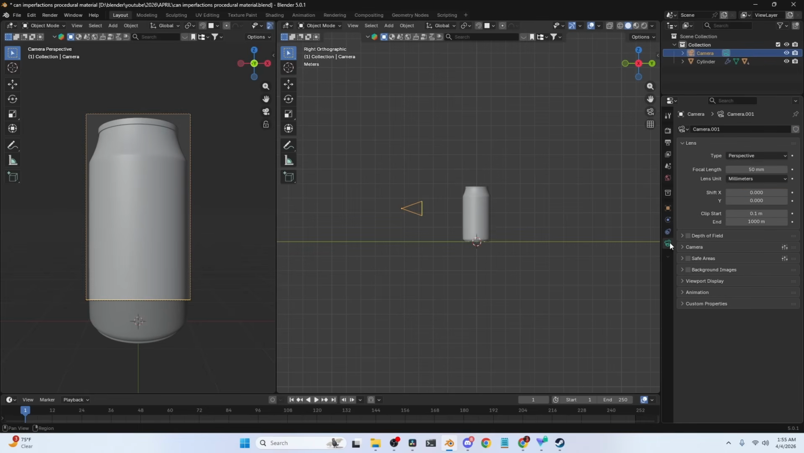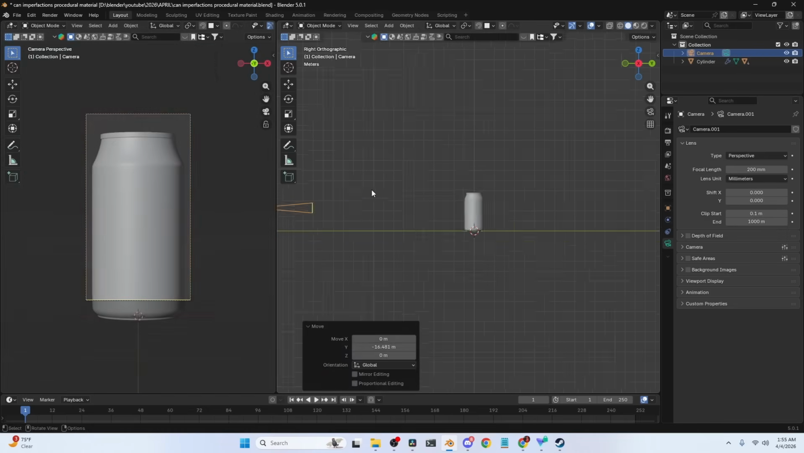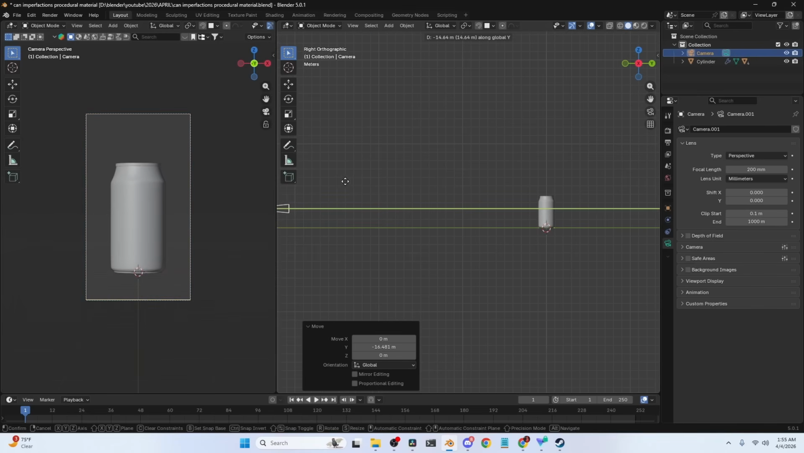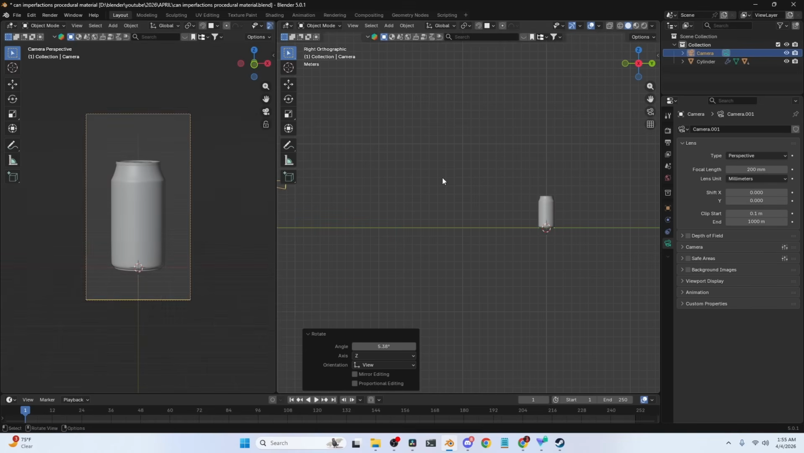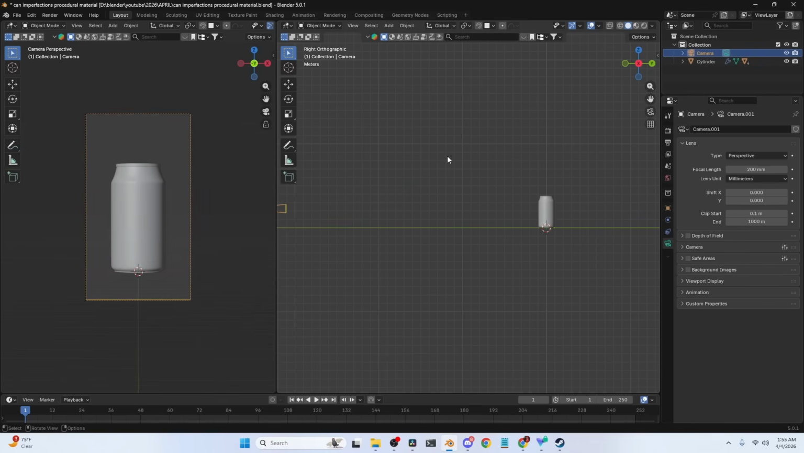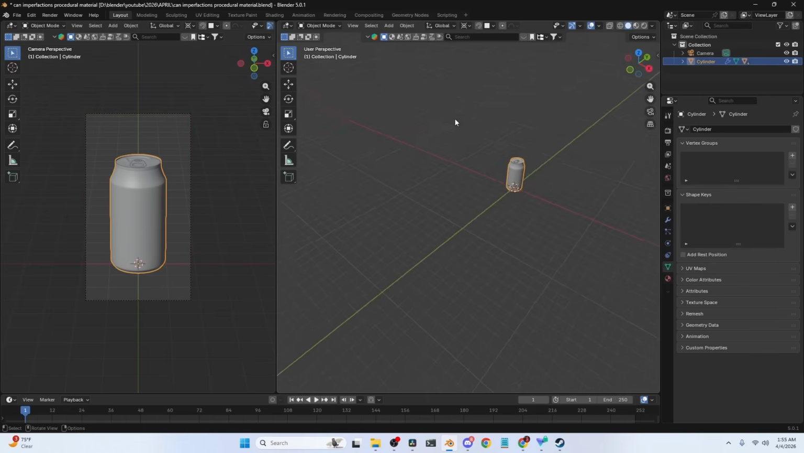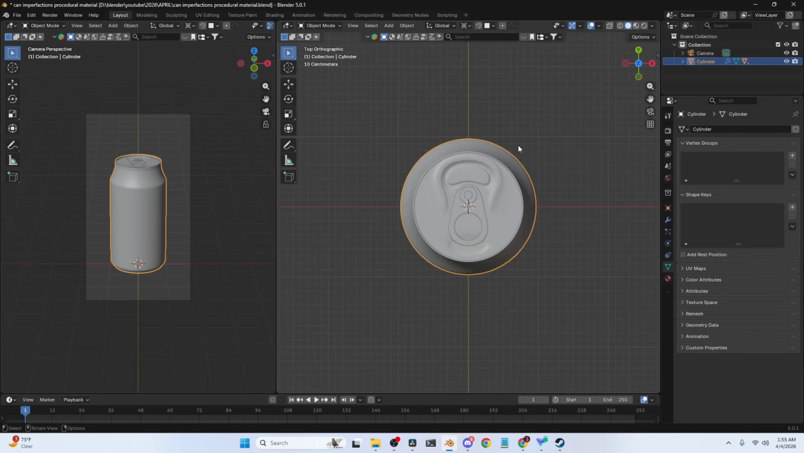Go to the object data property. Focal length, going to change it to 100. GY, put it back. Something like this. And move it up, rotate it a little bit. Move it up again. Or we can just change pivot point to 3D cursor, then rotate it. Okay, let's rotate it again a little bit.